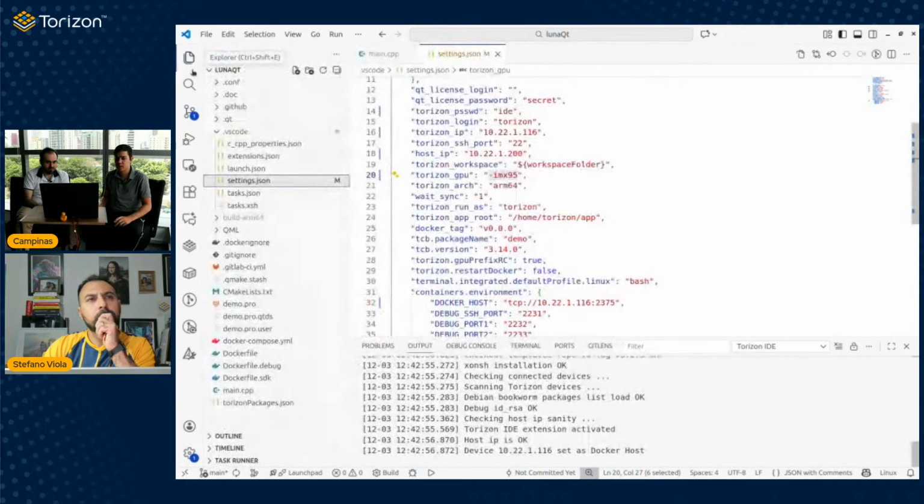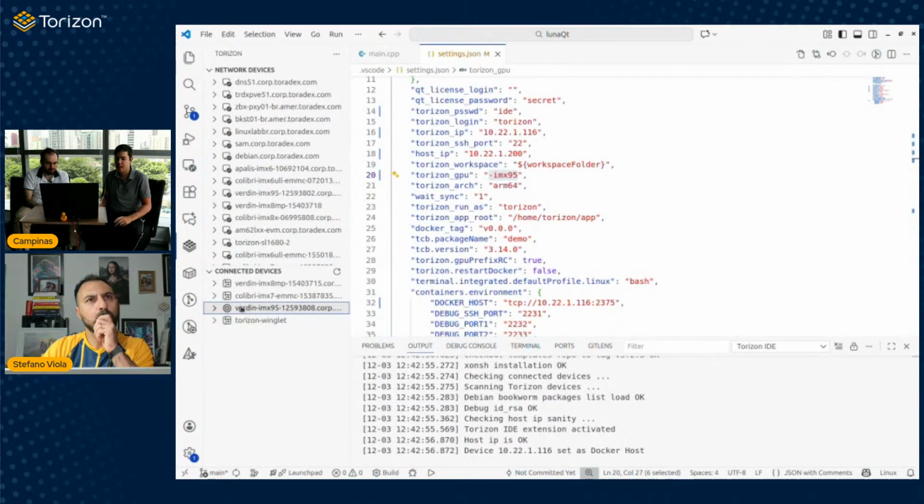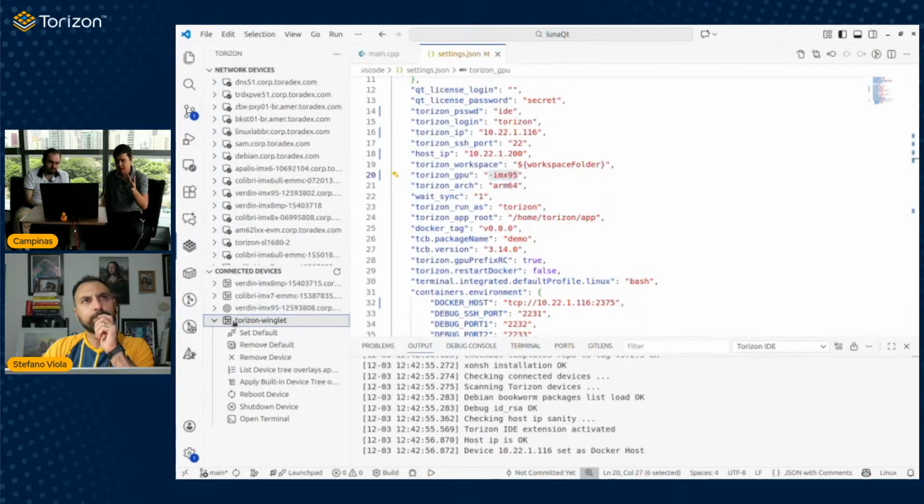But the extension needs to know which is the prefix for the platform, and this is a table that we have inside the extension. So for example, I already have it scanned and added to the connected devices. It's called Winglet because it's the internal name that we had, and it's the name that we have in the device tree. But the commercial name is Luna, the single board computer from Toradex.